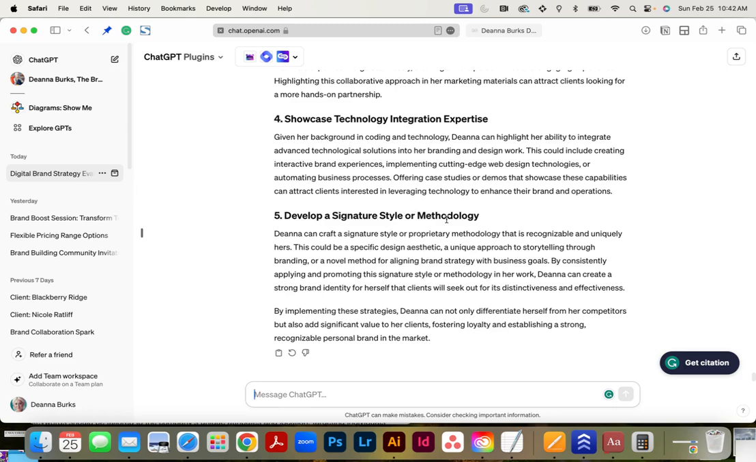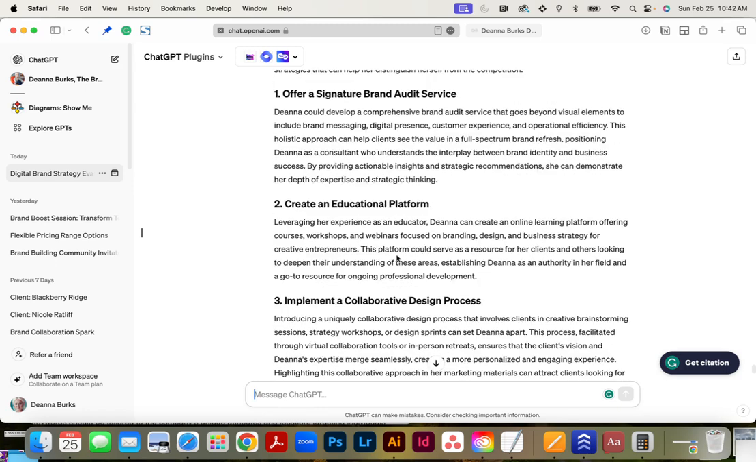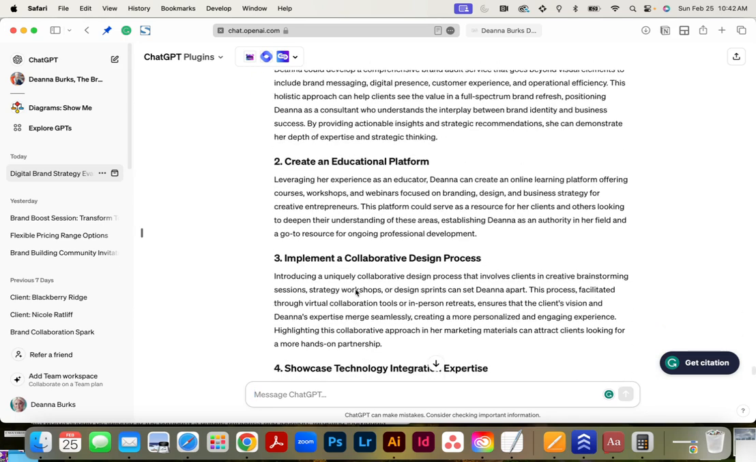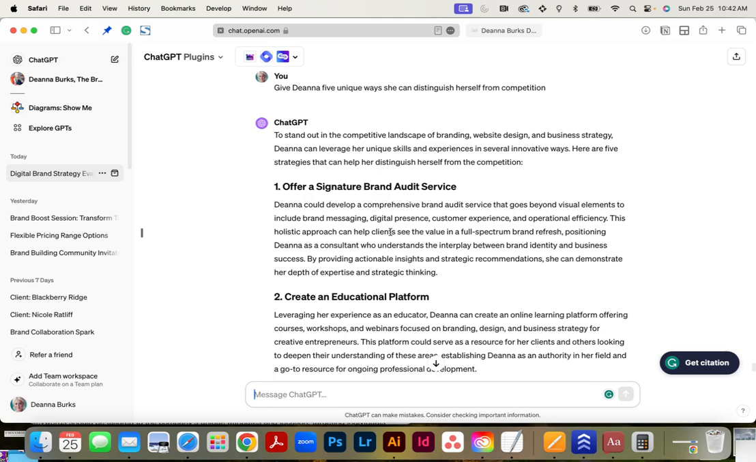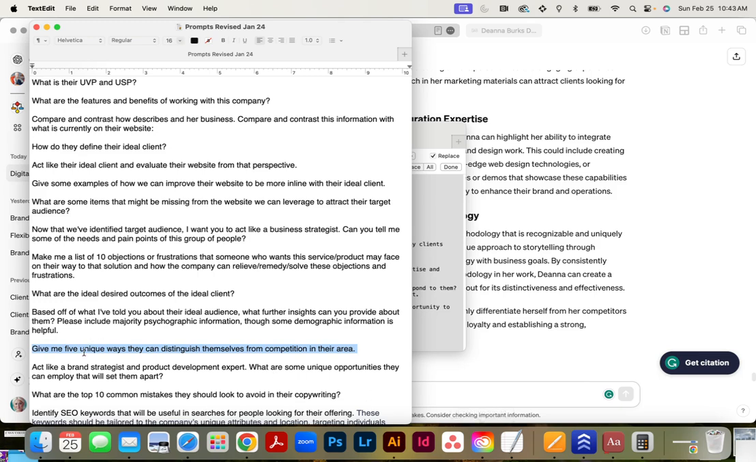Develop a signature style or methodology. I think that's great, really unique. Implement a collaborative design process. Okay, so that's fun. Educational platform, I already have that. Develop a brand audit service. That's great. I think that's a wonderful thing to add into my services.